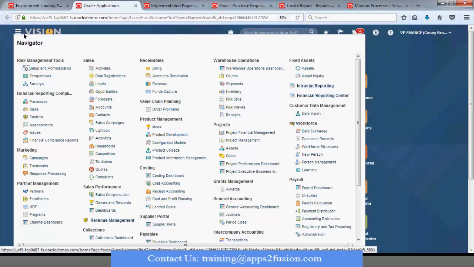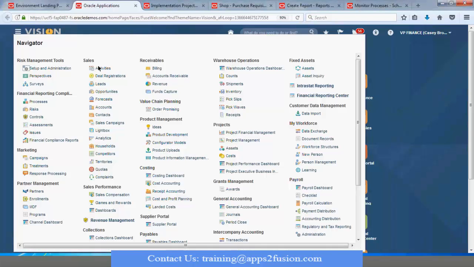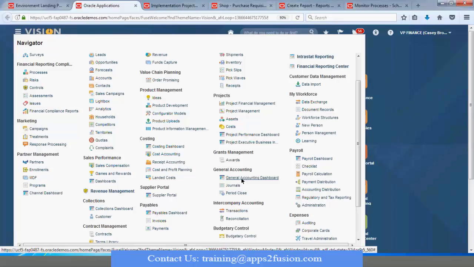On the left hand side, the three bars that I clicked on is called a navigator, and you can see all these work areas you want to navigate to. Everything in Fusion applications is controlled by role-based access. So whatever roles you assign to this particular user which I am logged into, all those work areas will be visible over here. Right now, I'm going to click on this general accounting dashboard to go over here. This is my general ledger dashboard.